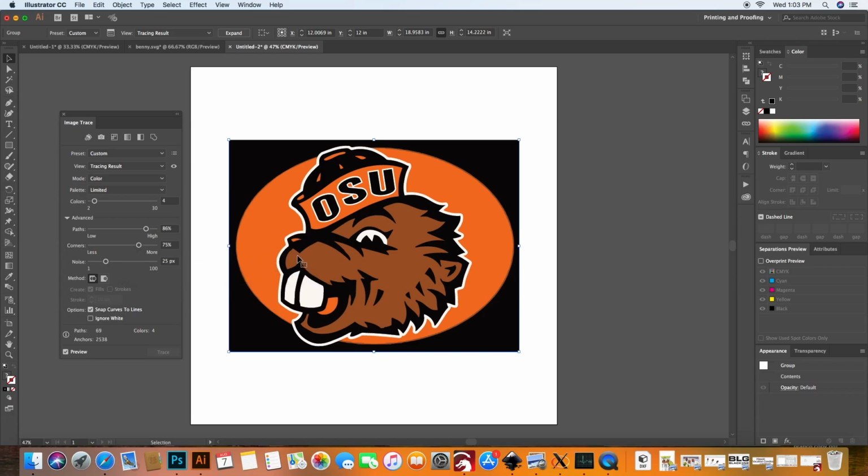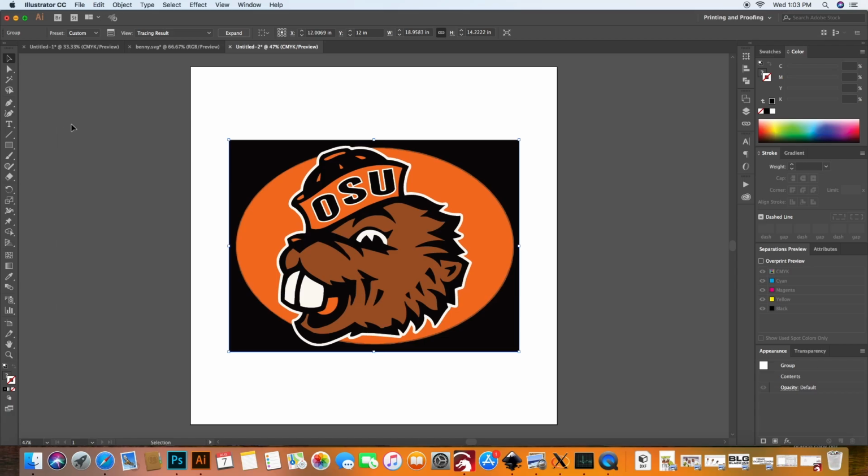Cornering, you can see these sharp angles here. If I bring corners higher, it'll help get rid of those, but in this case, I think we're alright with them. So we're going to go ahead and close our image trace function here.